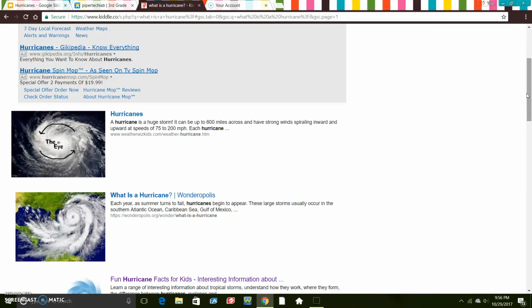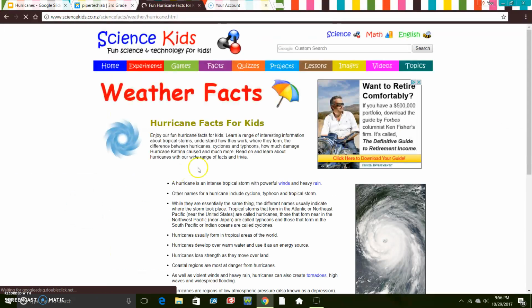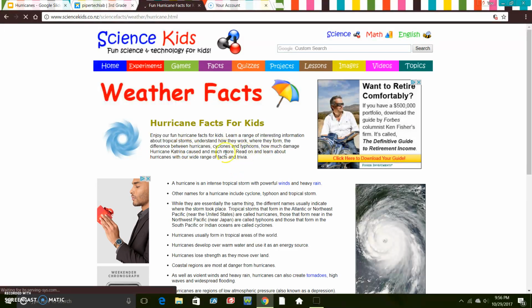I like this third one down here that's titled Fun Hurricane Facts for Kids. I think that would be a good one, so I'm going to click on that. And then I'm just going to read up on some information. And right here, this first one says, a hurricane is an intense tropical storm with powerful winds and heavy rain.